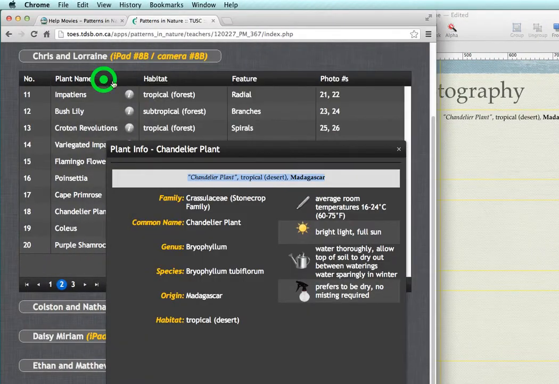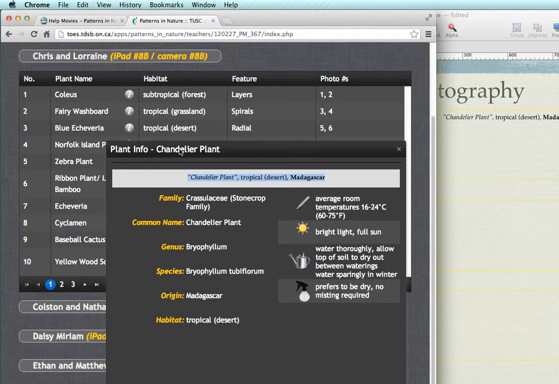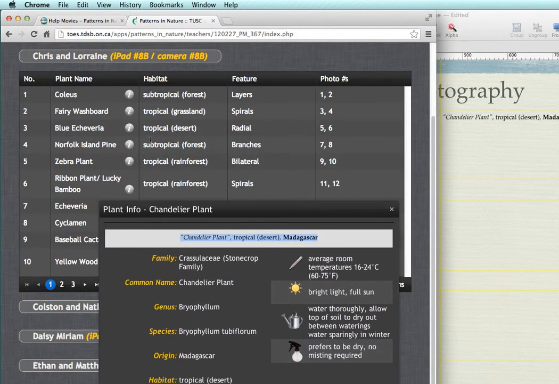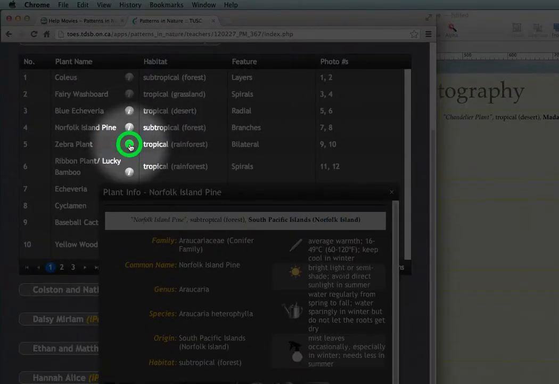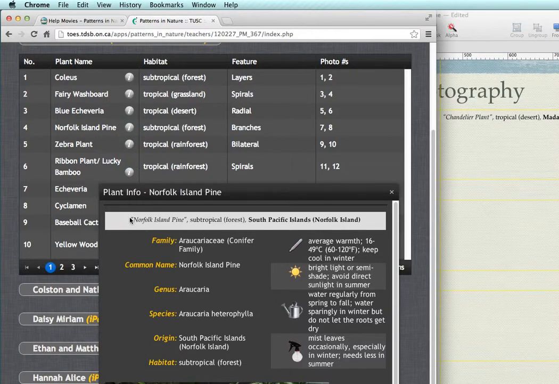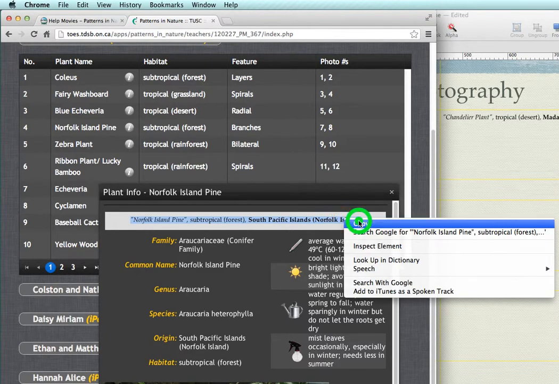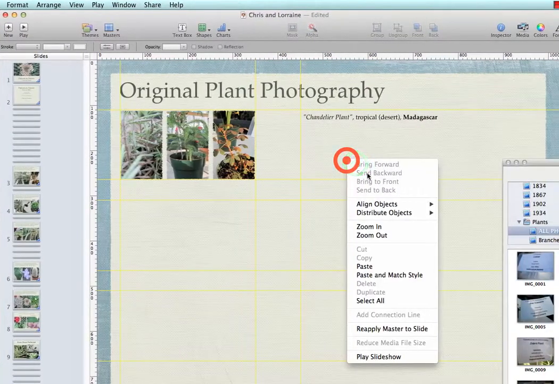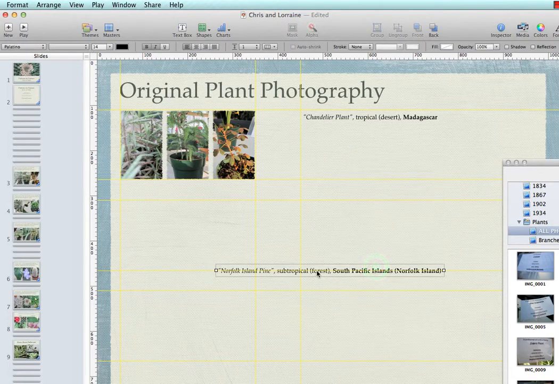So we'll come over to our information. I know number 8 is going to be on the first thing here, and it's the right one. Click on the information button so that we load in Norfolk Pine. Select all of that, right click, copy, come over to Keynote, right click, paste.